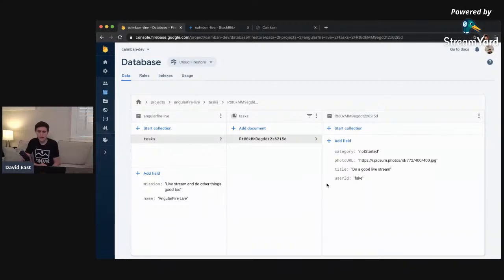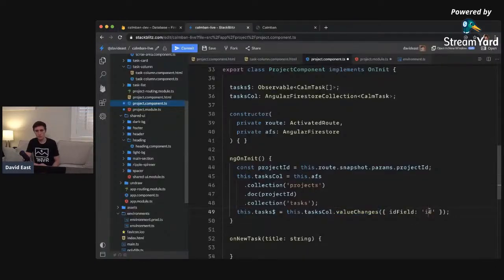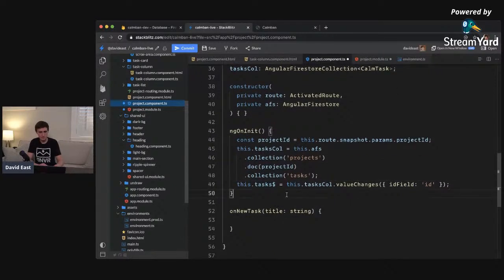So what I like to do is just map that ID onto the object locally, which you can do with idField. Let's just say whatever you want that to be. It could be id, it could be key, it could be _id, really whatever you want. So let's do that. And so now this is going to return an observable of tasks. So when I save, it's not going to be exactly what I want, but we'll have something.